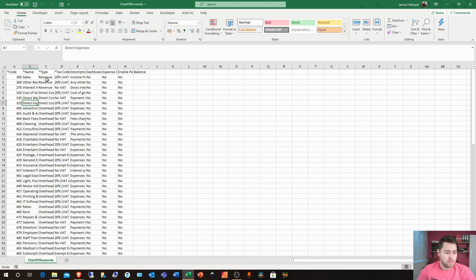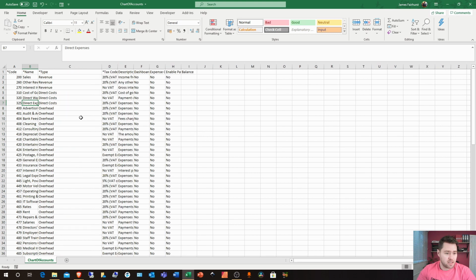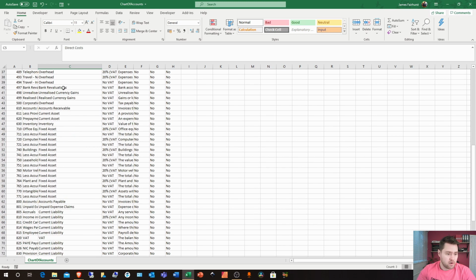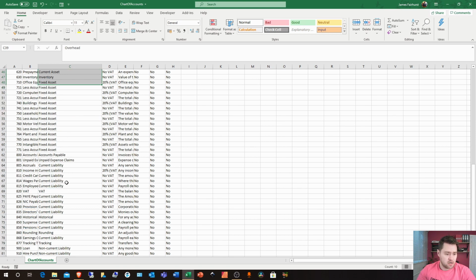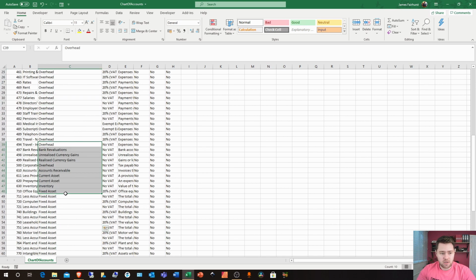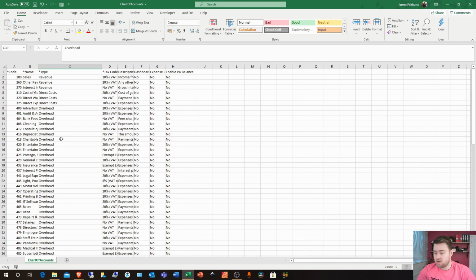The type, well, just bear in mind there's only a few types. There's revenue, cost of sales, overhead. There are a few others there that are a little bit more advanced, but you've got fixed asset as well, current liability and equity. You're probably only really going to be using revenue, direct costs and overheads. If you're fairly new to bookkeeping, you'll be changing those and tailoring them to your needs.